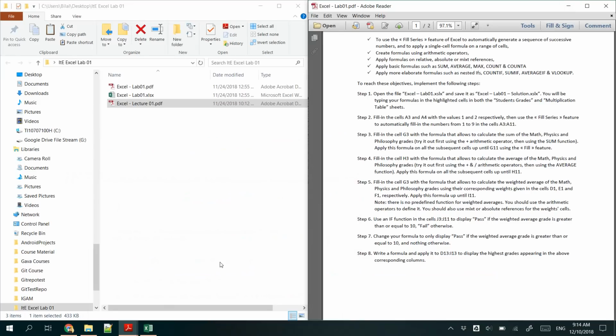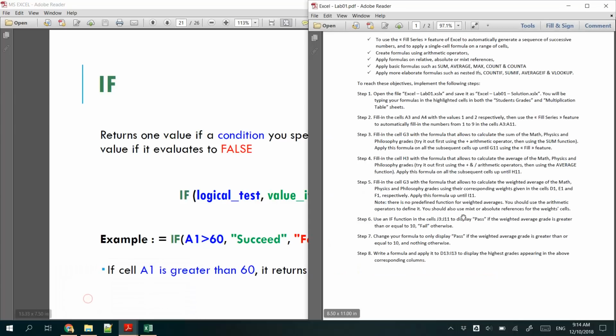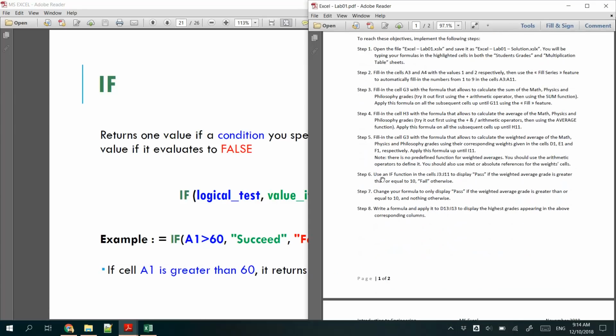So we can use it actually, for example, here to display whether the students have passed the course or the semester or not. So we use the equal sign. We start writing if. When the function pops up, we can double click on it, and then the value to evaluate is the weighted average, because in the given lab, they say that depending on the weighted average, if it is greater than or equal to 10, then we display pass, otherwise we display fail. And in step number 7, we should display either pass or nothing at all.